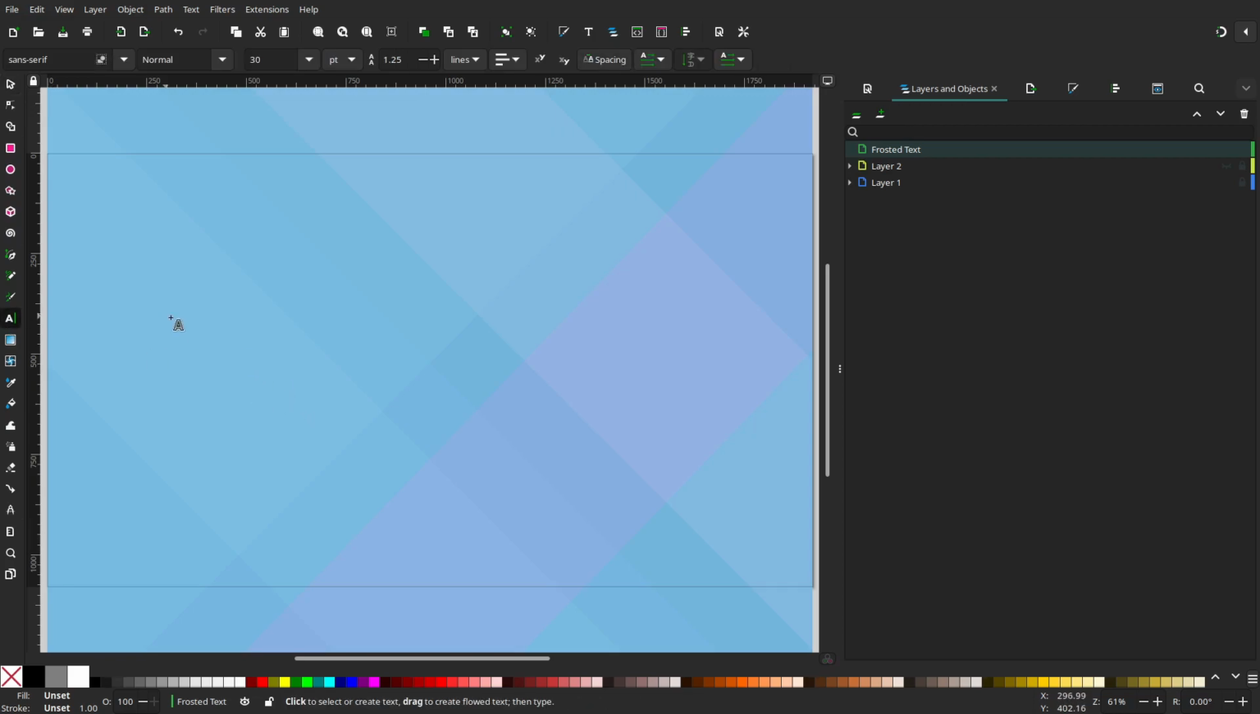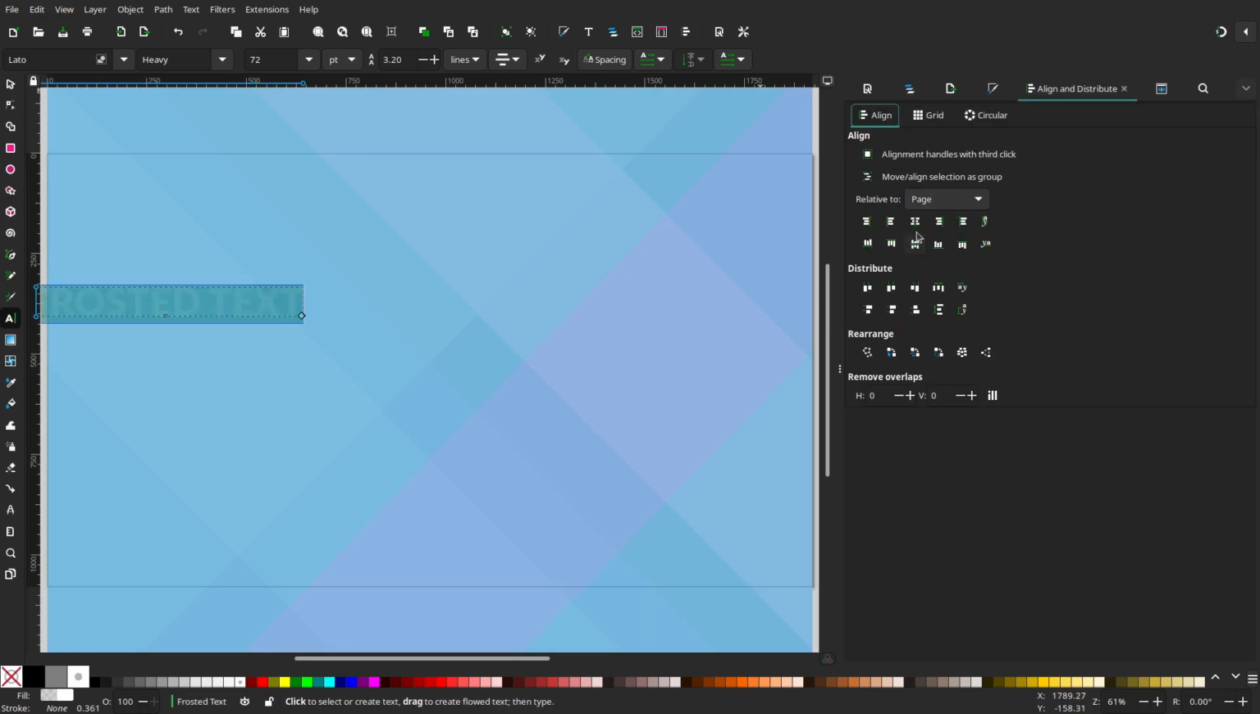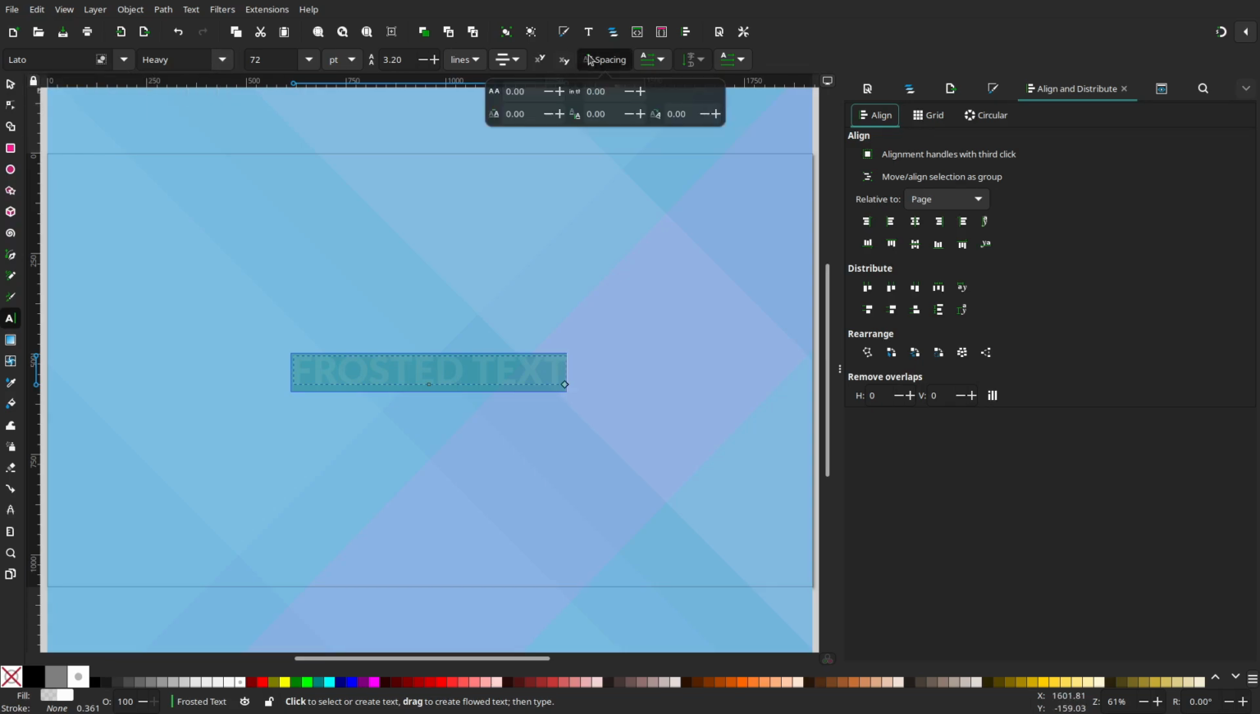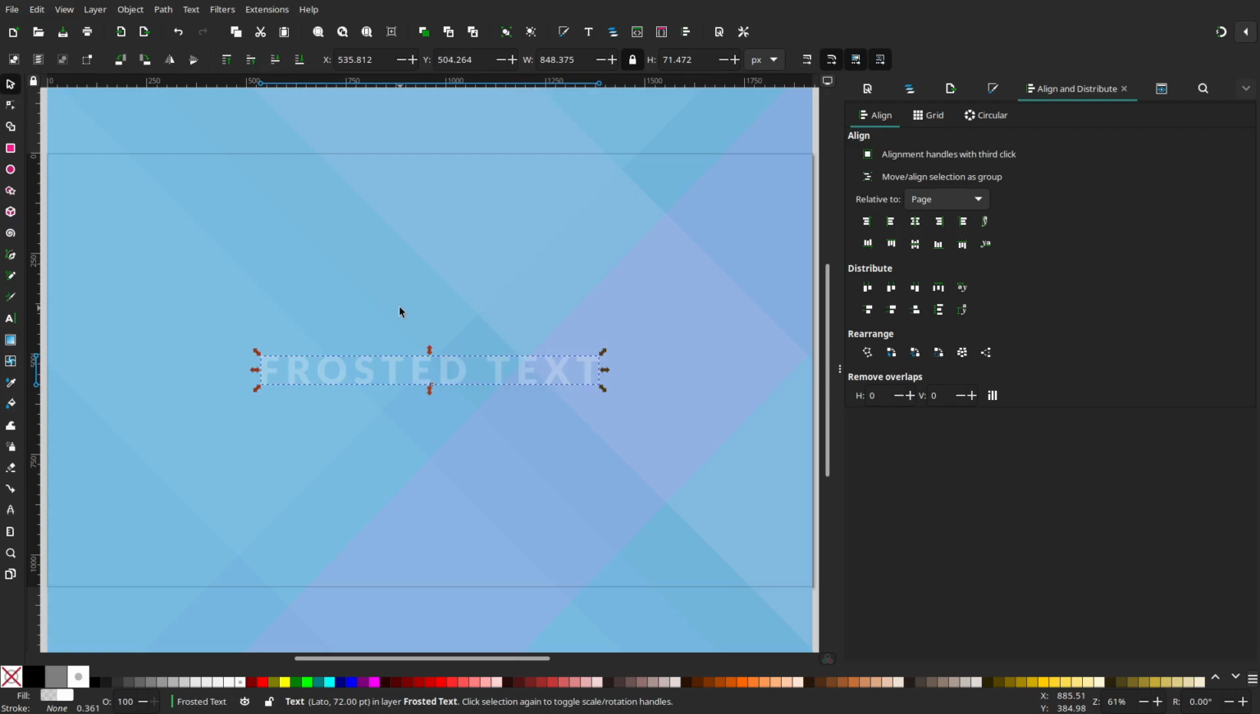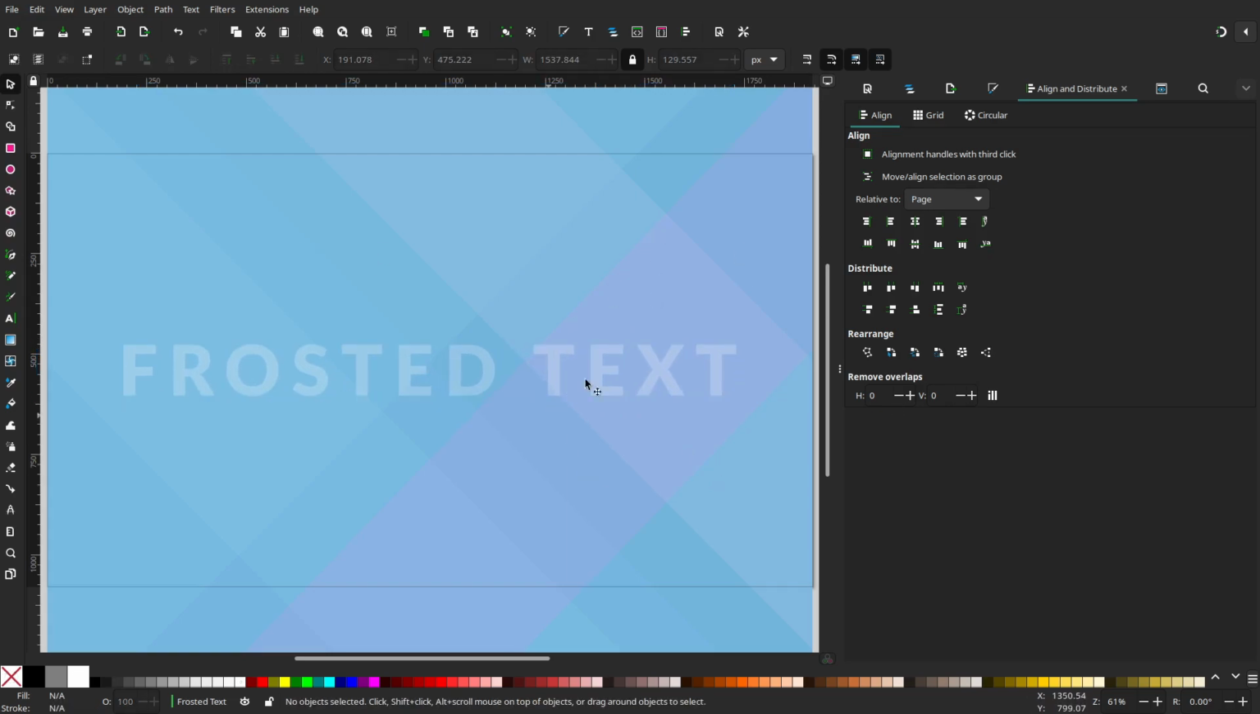So in frosted text, use the text tool, which you can use by pressing T on your keyboard. And let's just enter some text here. I'm going to center this on the page so it's easier to see. And we're also, as you can see, using sans serif font. And I have it set to heavy because that's easiest to see. And I'm going to add some spacing as well so it is easy to read, but also so that we can see where the glow comes between the different pieces of text. Let's resize this as well, make it pretty big. And now we're ready to go.